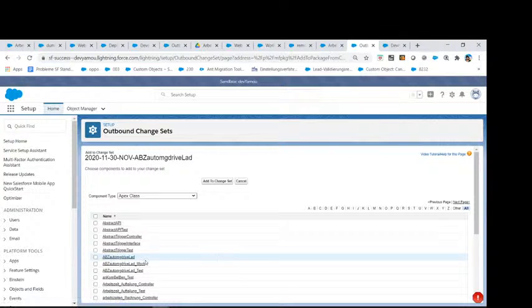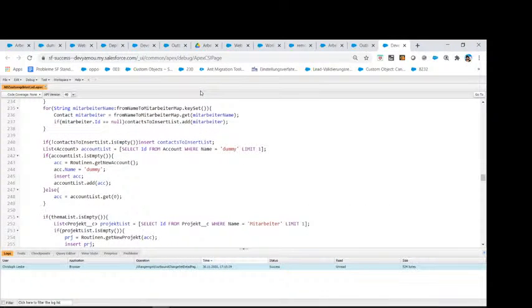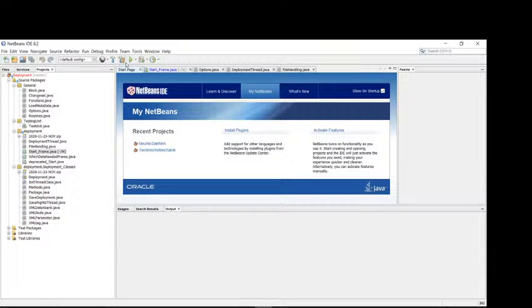ABZ automatic drive, it's correct. It's gonna go into the change set. Nothing more, I think that's fine. And also what we need to do is to open up our deployment tool. So go for this. We open up the tool for sure.